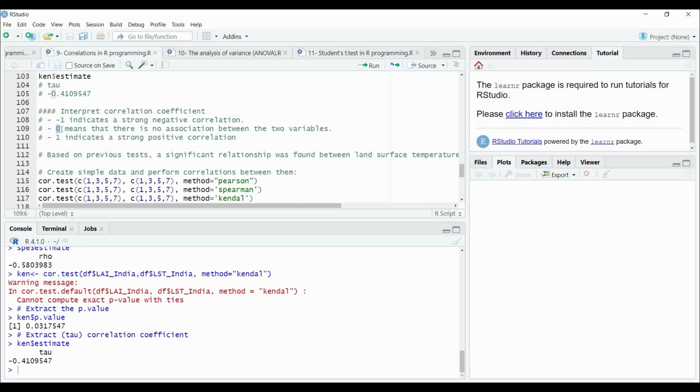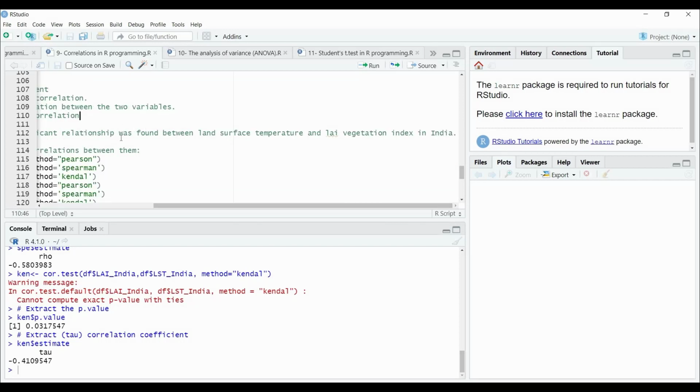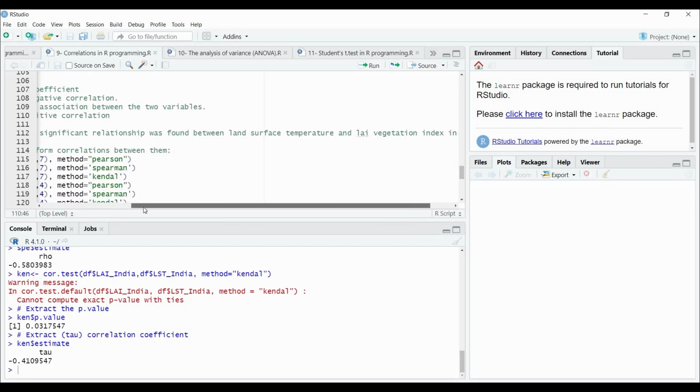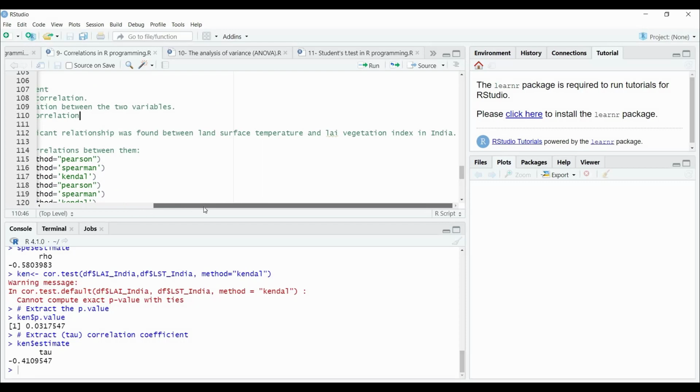In general, a correlation value close to 0 means there is no association between two variables, while minus 1 indicates that a strong negative correlation is available between them, while plus 1 or close to plus 1 means a strong positive correlation is available between two variables. Based on our tested result, a significant relationship is available between LST and LAI in India.